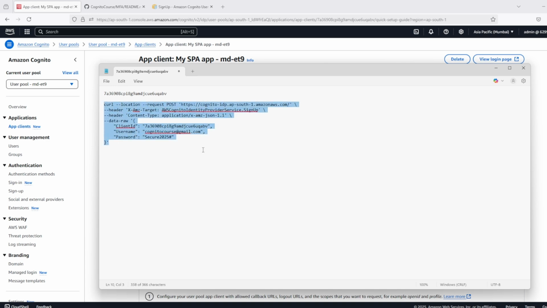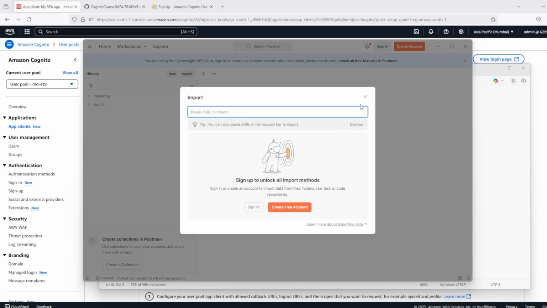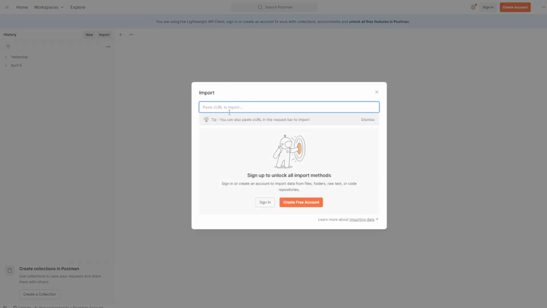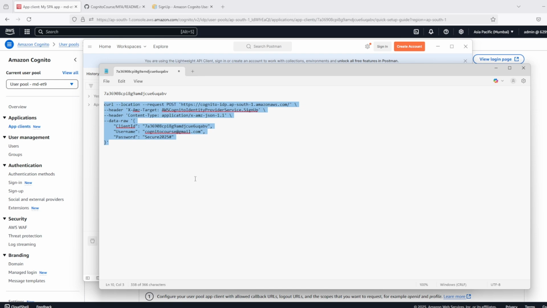And we can run this curl command either in bash, git bash, or use Postman and import the command here. Curl command can be imported and it will show like this. For me, region is Mumbai. Change region according to where you have created your user pool. I forgot to explain the command, but what essentially we are doing is that we are calling this endpoint, and in header we are telling that it's sign up command, and then we are passing client ID, username and password.